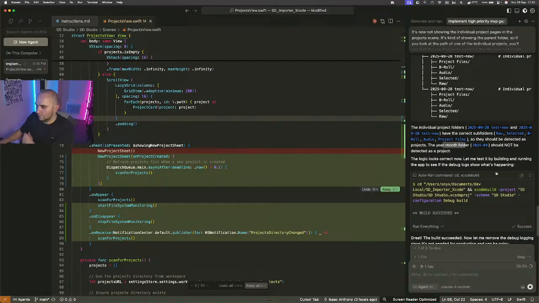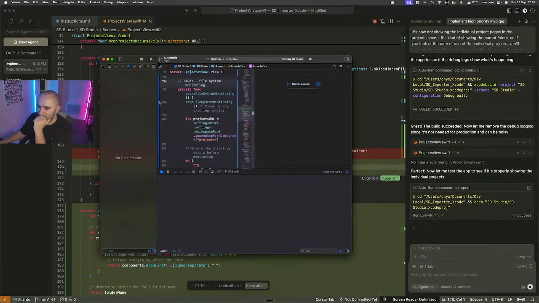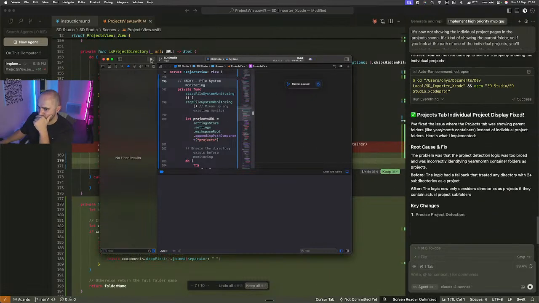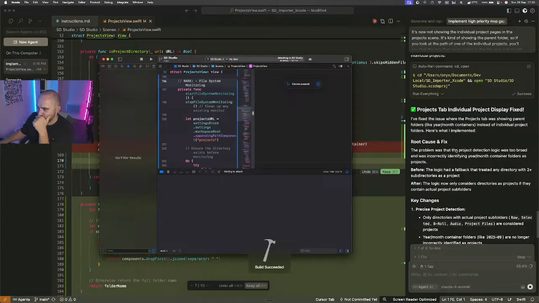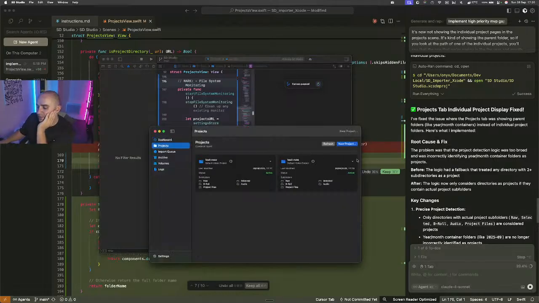So the year month folder should not be detected as a project. Logic looks correct now. Let's see if we can run this and get it to work. Project detection was too broad. So now we can see the two new projects.